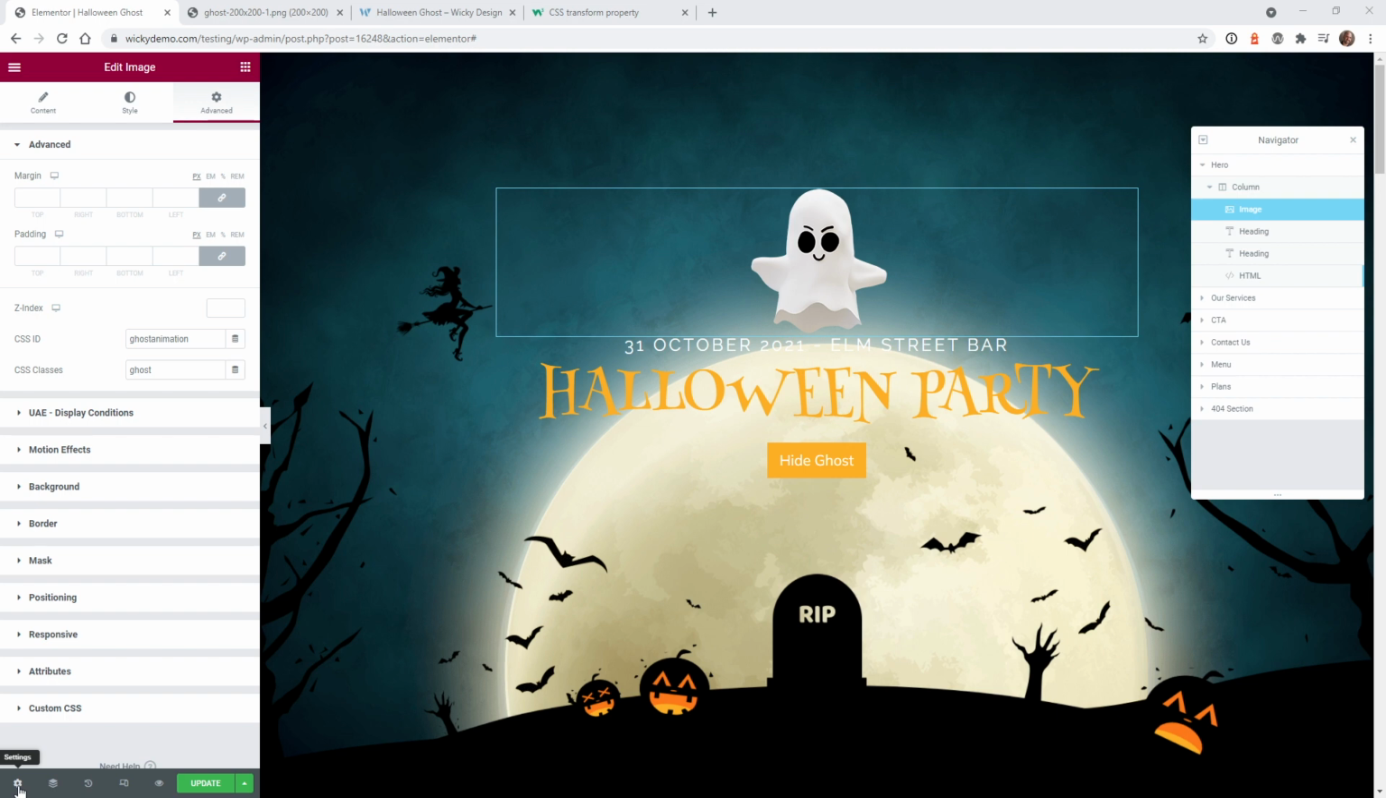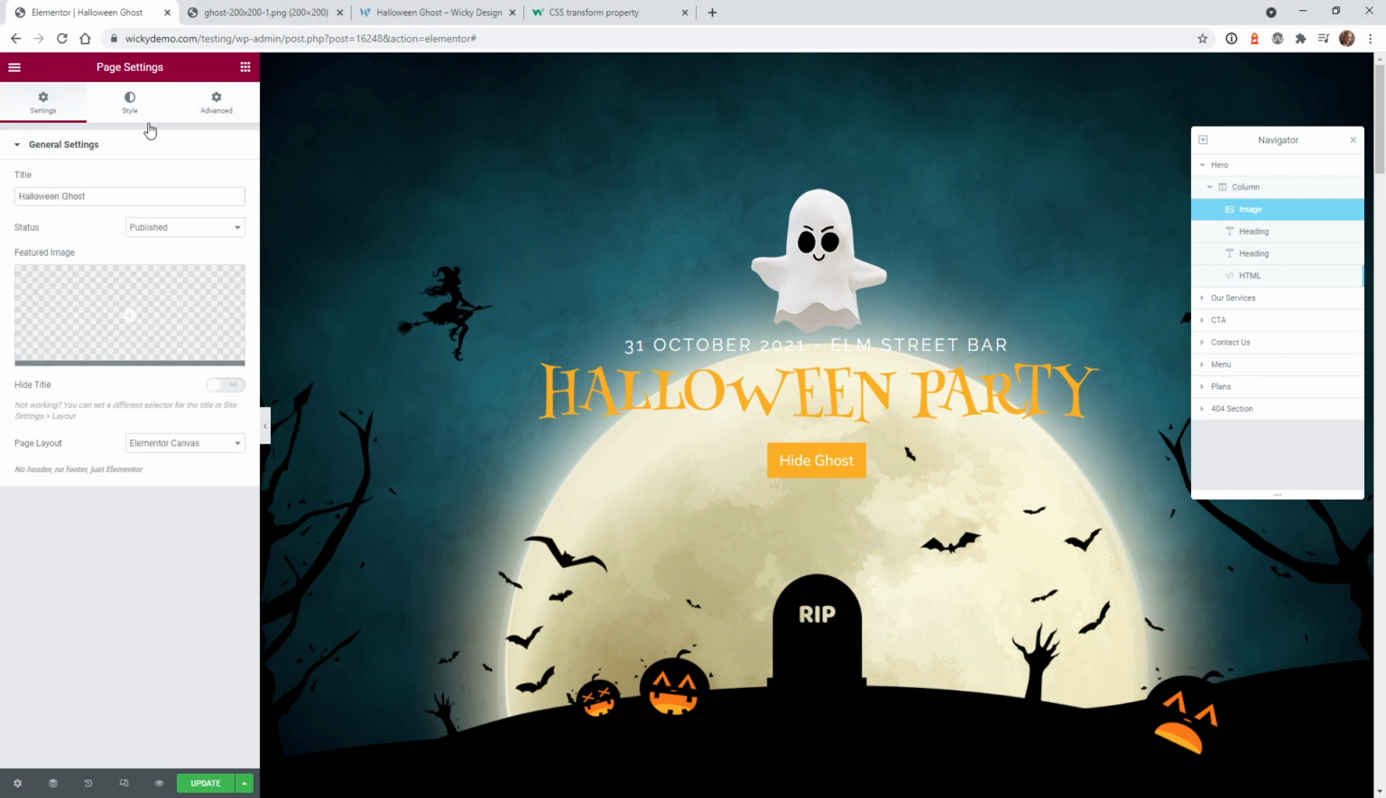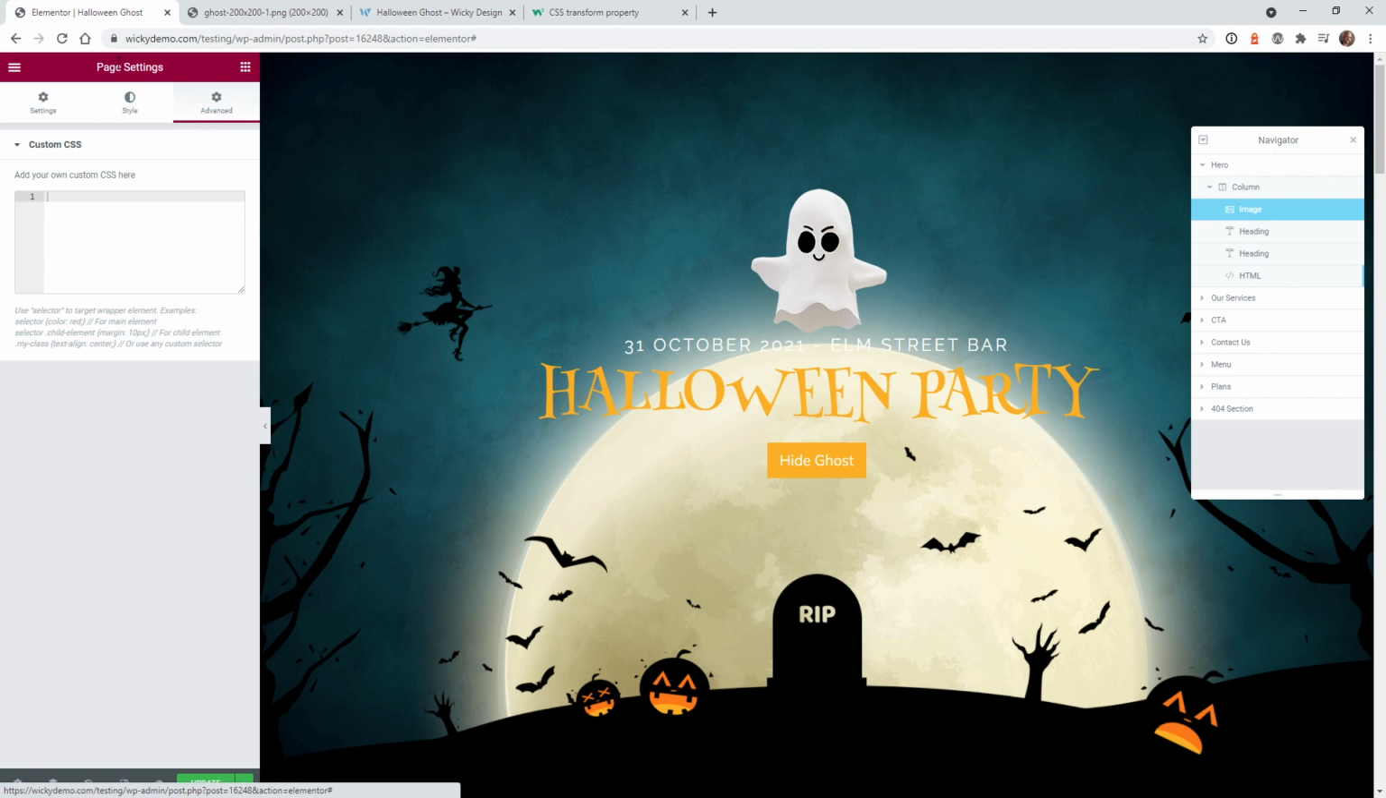Like I said in the beginning of the tutorial, you do not need Elementor Pro to pull this off. But I am going to use it because I love this section right here. So if you go under Page Settings Advanced, you can add in your own CSS just for this page.